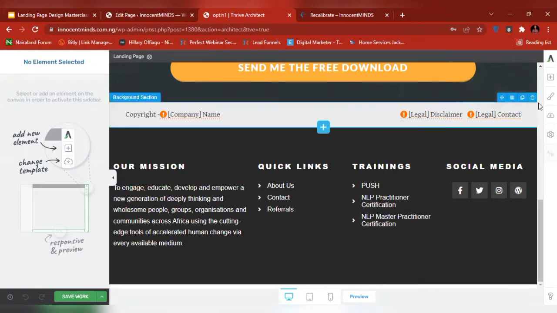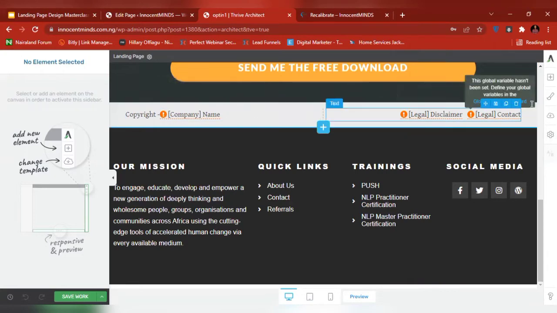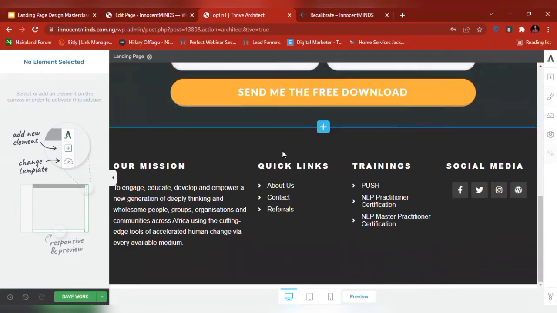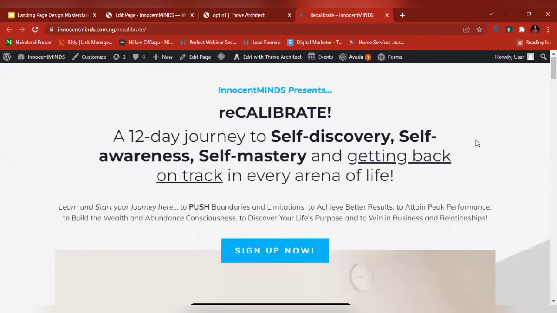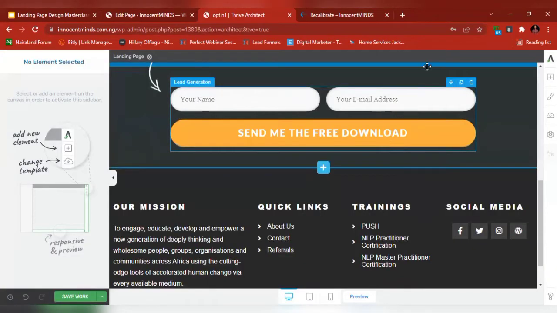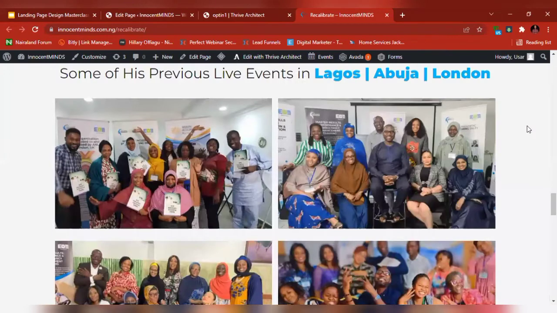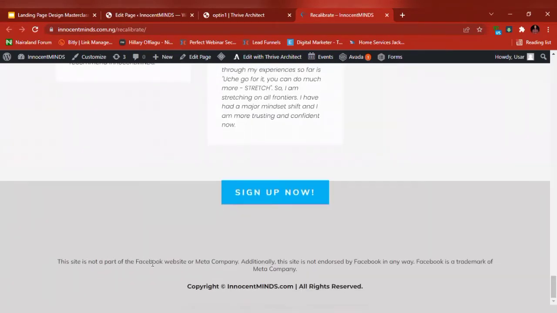All right, so let's quickly remove this. I don't like having this section, unless you want to add your copyright name and all of that. Then don't forget to add a Facebook privacy policy, if you are running adverts to your opt-in page from Facebook, Google, and all of that. Add something like this: this is not a part of the Facebook website or Meta company, and so on. So don't forget to add something like this, okay?